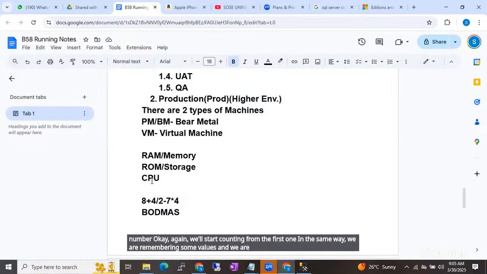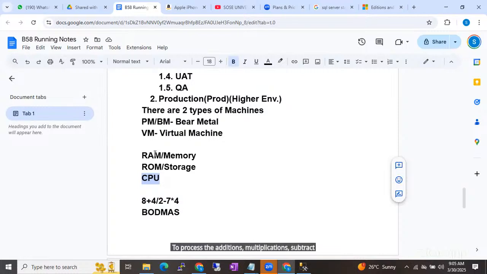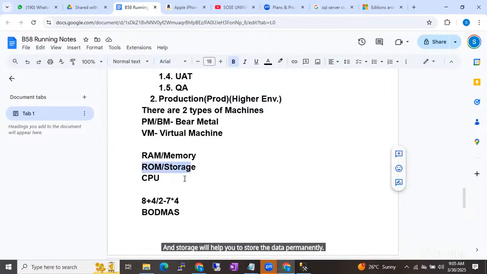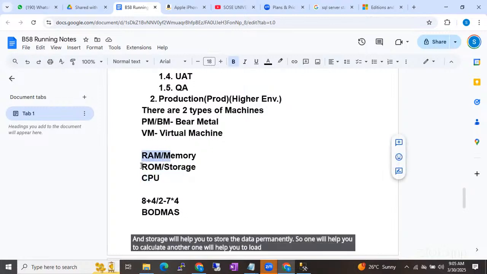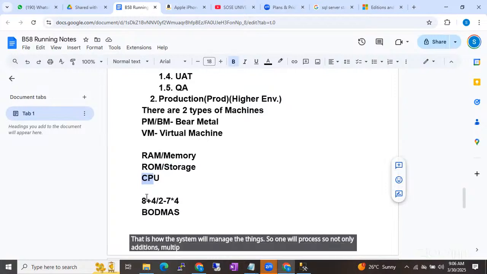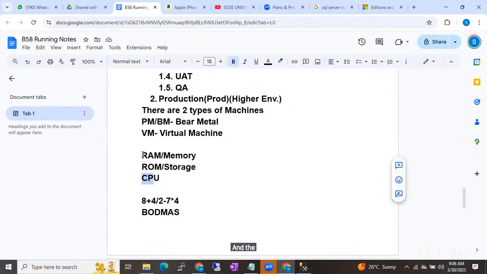In the same way, we are remembering some values and we are calculating. The CPU helps you process the additions, multiplications, subtractions, and all. The memory, the RAM, helps you remember the temporary values. And storage helps you store the data permanently. So one helps you calculate, another helps you load and remember, and the third helps you write the data permanently to the disk. That is how the system manages things. Processing the data is done by the CPU, and the loading is done in the memory.